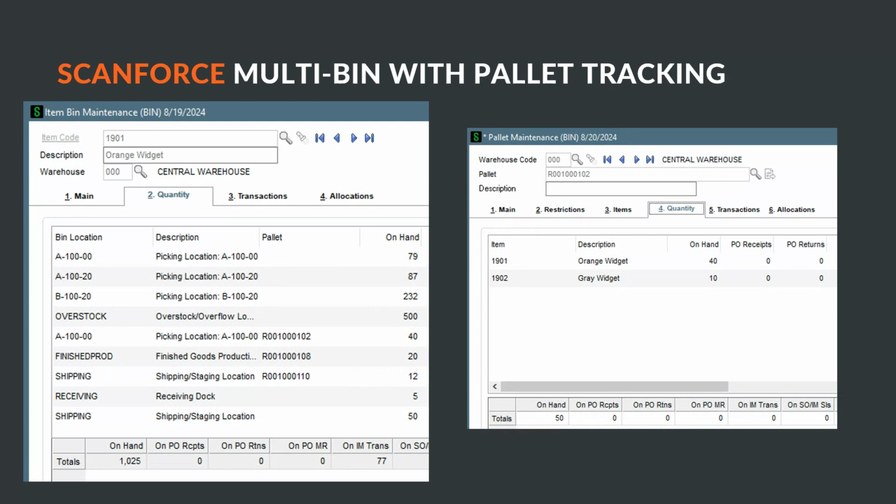ScanForce then prints me that packing list version of a pallet tag that says at the top, this is pallet number 2. Here's my big chunky barcode that I can read from the seat of my forklift. And then underneath, I've got 40 orange widgets and 10 gray widgets. And if I have lots or serials, all that's going to be displayed.